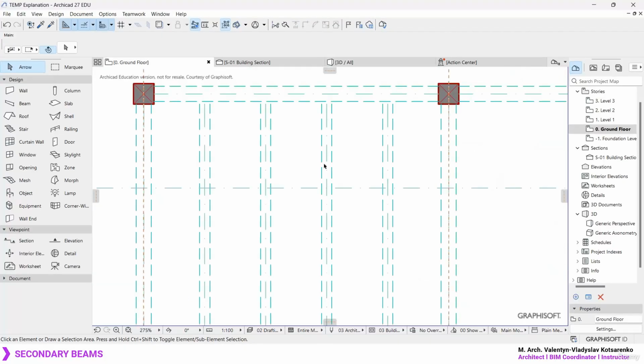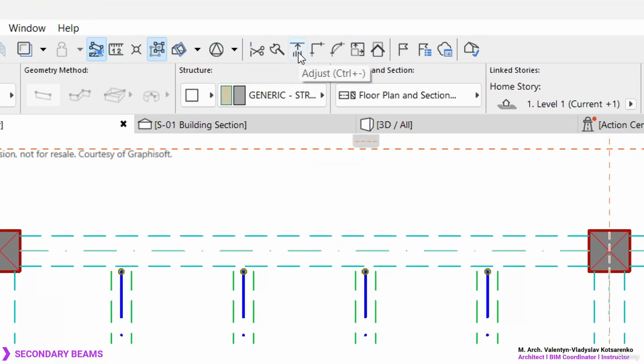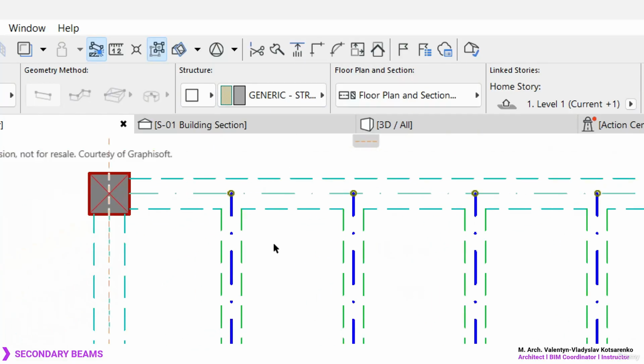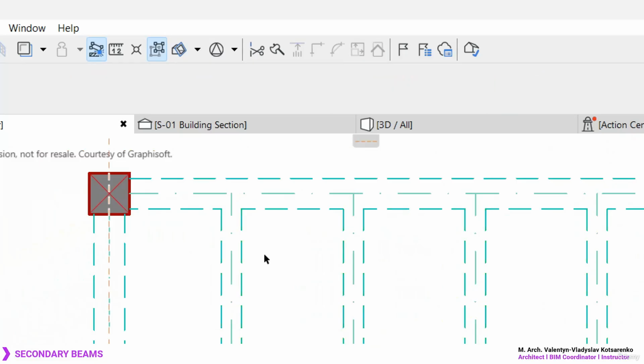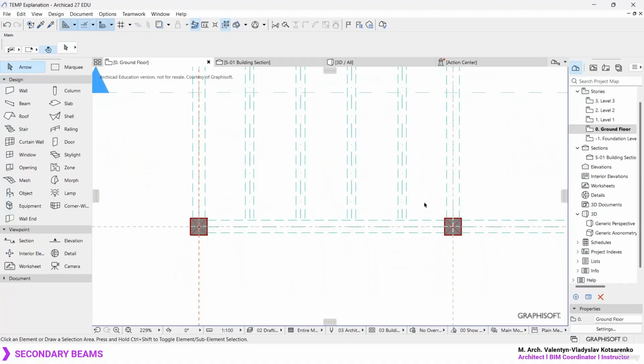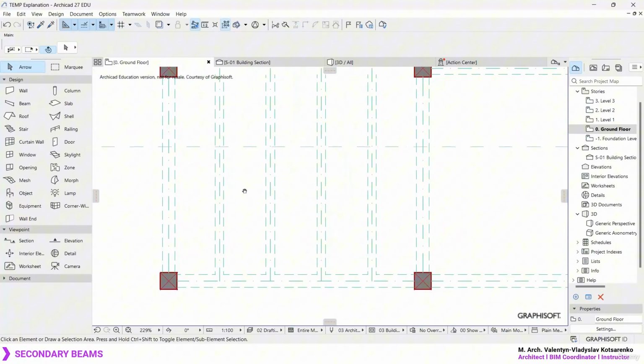Okay, and now let's select everything and use the extend or adjust command. Let's activate the command, press on the reference line over here, and there you have it. In easy steps, we have created the secondary beam. Let's once again repeat this process. Select all the secondary beams, activate the adjust command, and adjust everything to the center line of the primary beam.